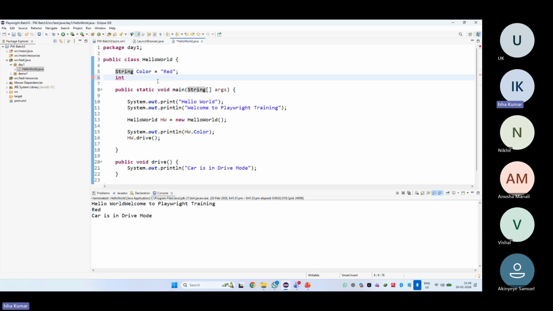For example, if you want to store 10 and print it, you have to tell the system that you are going to store some value as a number. If you are going to save a number, you have to use integer: int num = 10.